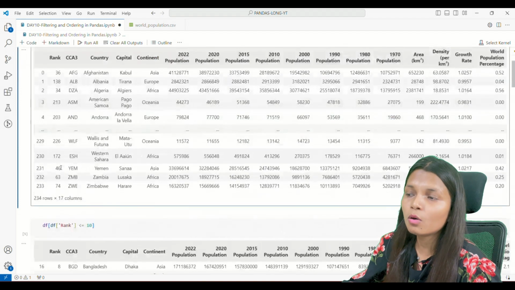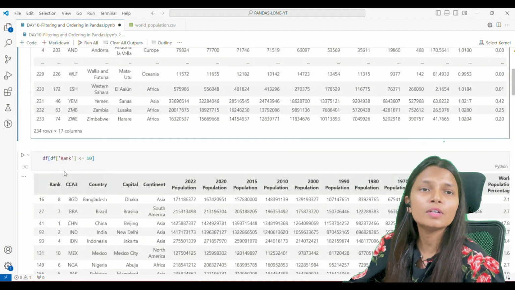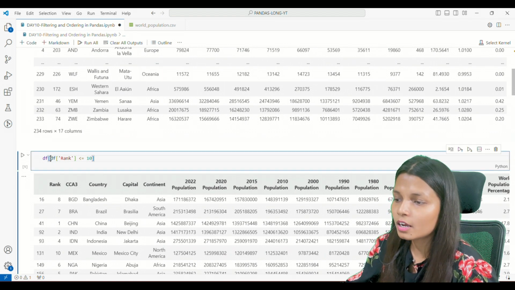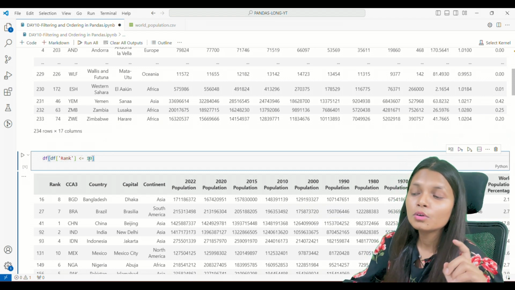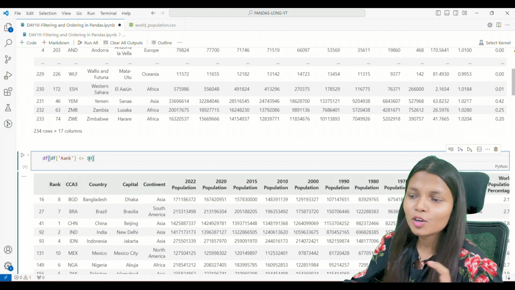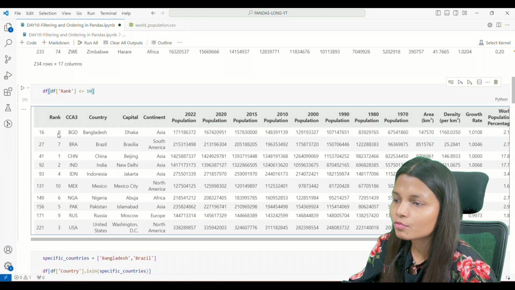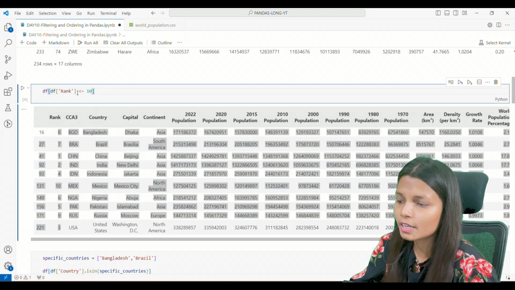I want to filter the rank column by some condition, the criteria that we did in the last class. So I have written df, then df rank, then less than or equal to 10. It means whichever rank is less than or equal to 10 will print. Here we got the output: we have the ranks where the filter is applied. We have used equal to, that is why we are getting 10 rows.